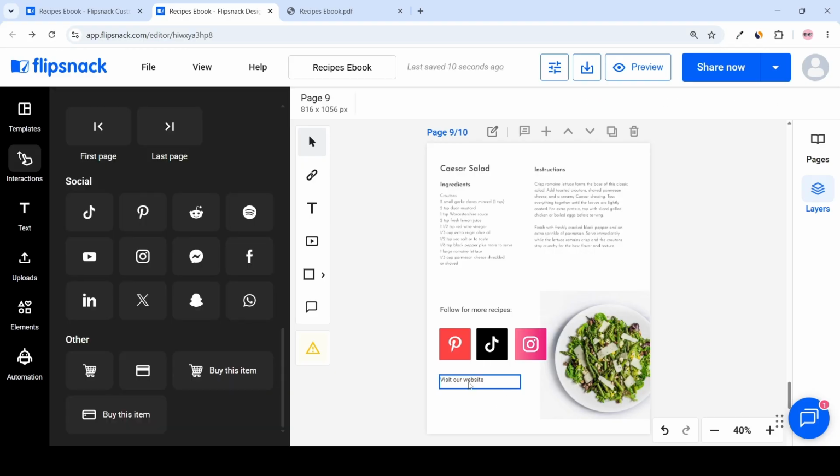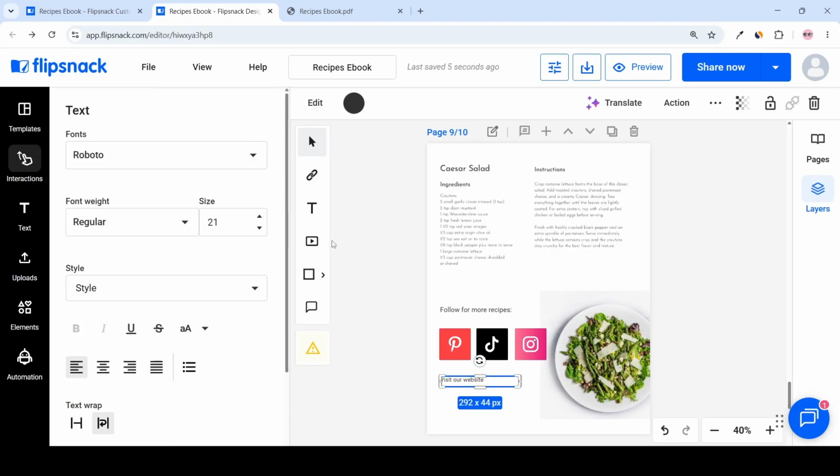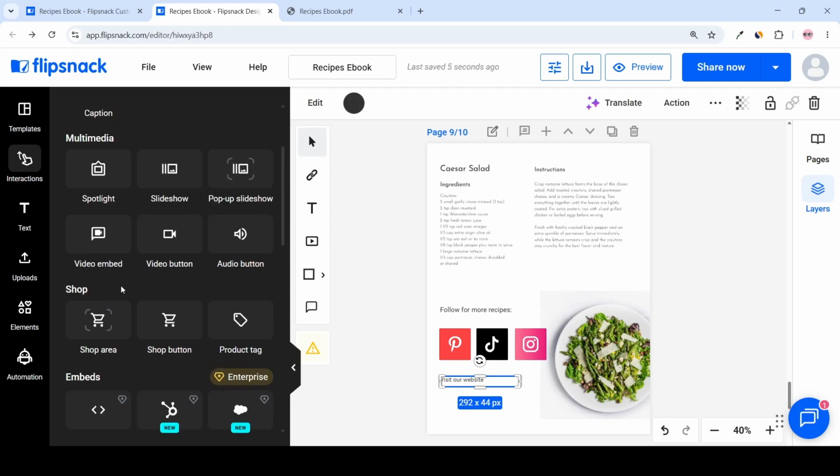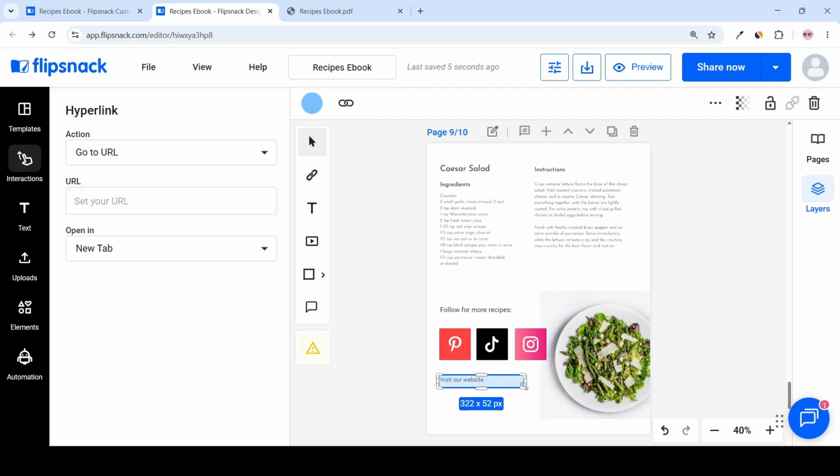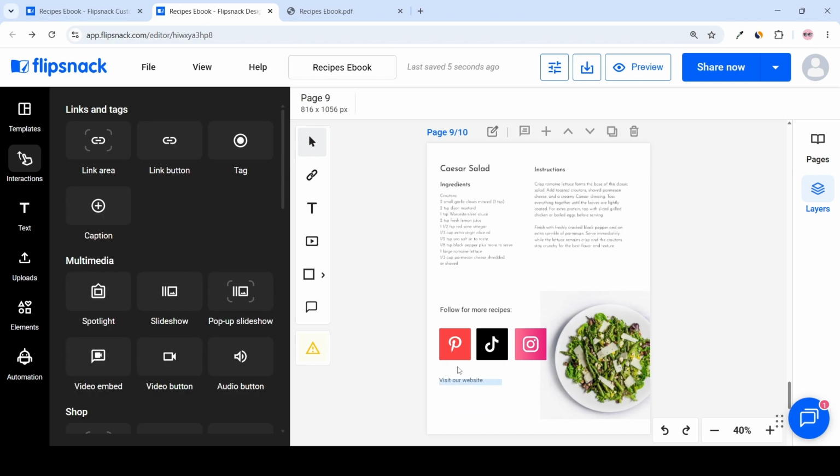Now we need to make this text clickable. To do that, I'll go to Interactions again, and I'll find the link area element. Here it is. I'll position it over the text, just like that. And then in the URL field, I'll enter my website. Now, when someone clicks this text, they'll be taken directly to our website.